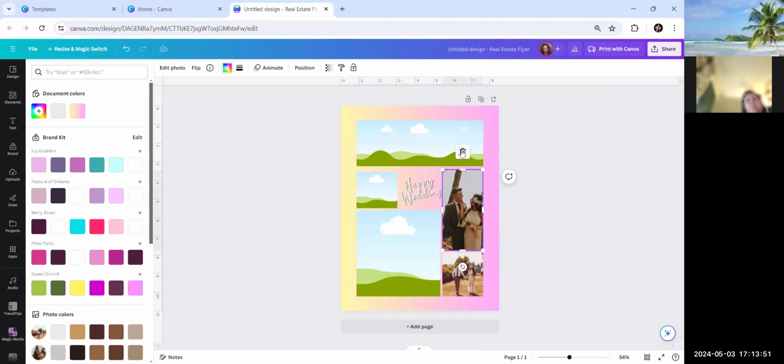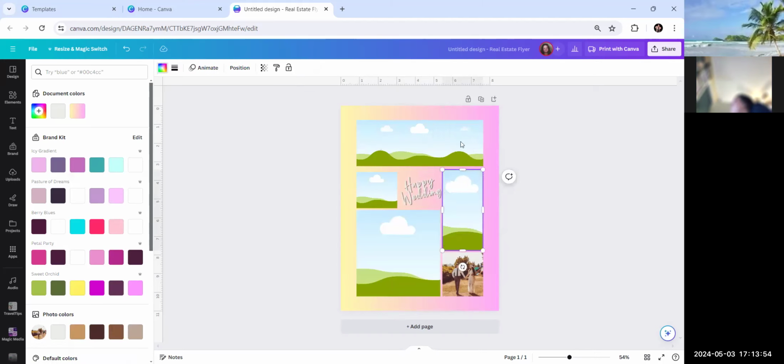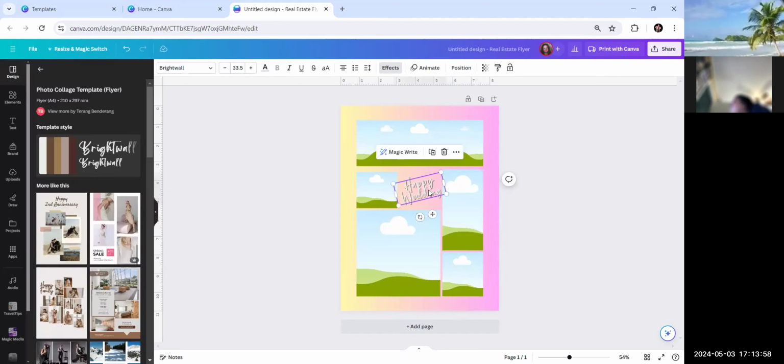I can go ahead and just put pictures over them, but I just want to show you how you can do that, right? And even I could just change this to my business name, or I could change it to whatever I wanted to change it to, right?